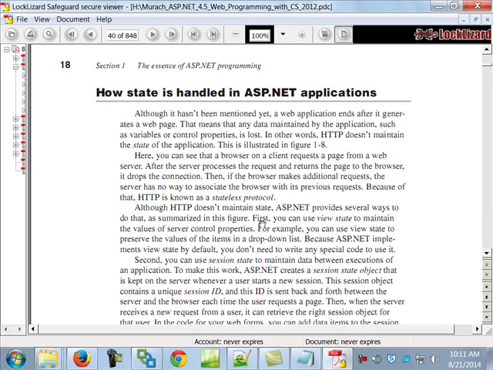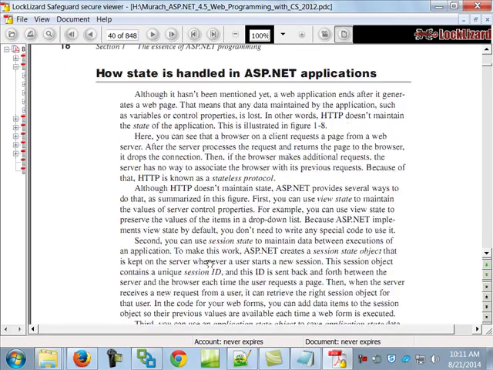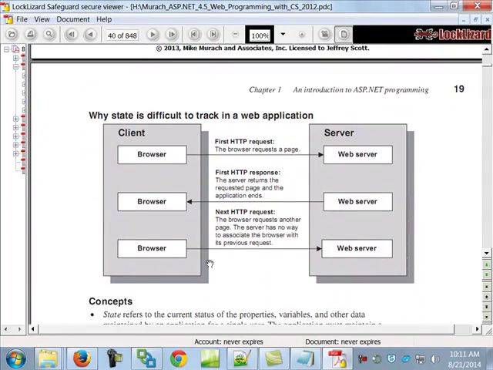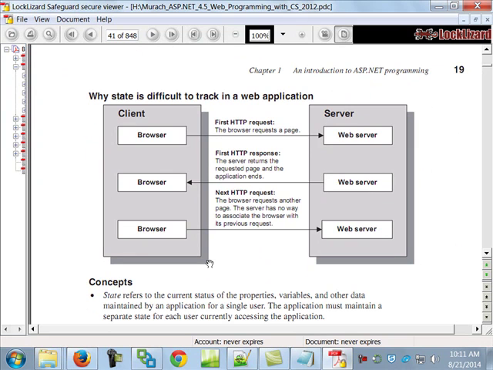All right, so they go through here, and I'm not going to read to you, but we talked a little bit about this. The bottom line is there are several ways that you can maintain state in an ASP.NET program. We will use some of them, but not all of them. Some of them are done manually, and some of them are done automatically for you by the system.